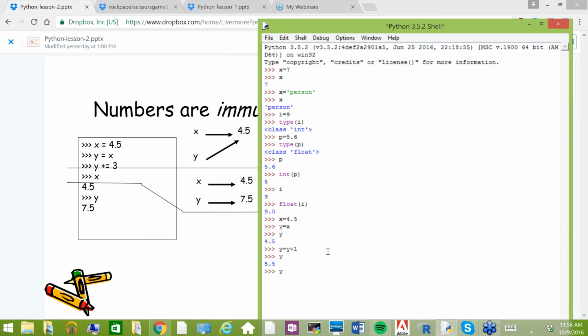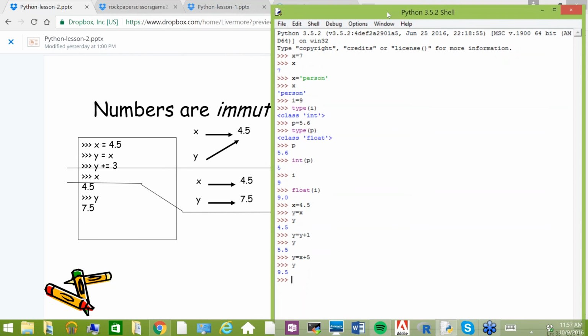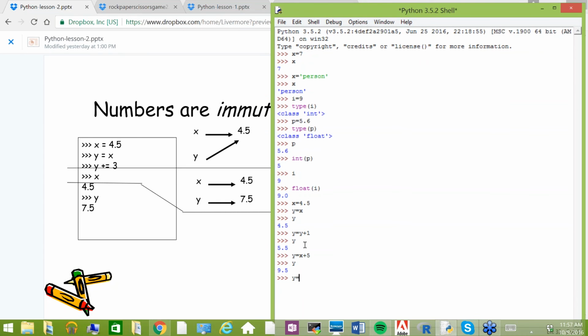And I can also say y equals x plus 5, in which case y would be 9.5, because x is equal to 4.5, and 4.5 plus 5 is 9.5. And instead of saying y equals y plus 1, you can also say y plus equals 1, which is the same thing. So y plus equals 1 is the same as y equals y plus 1.